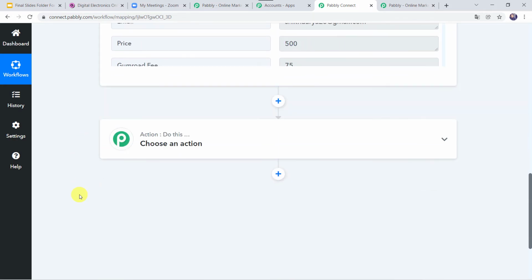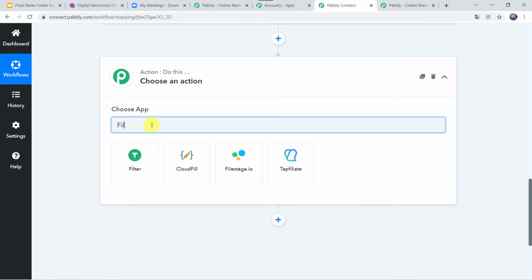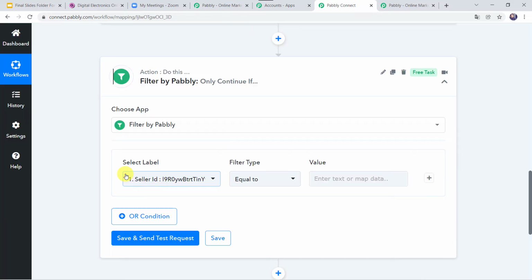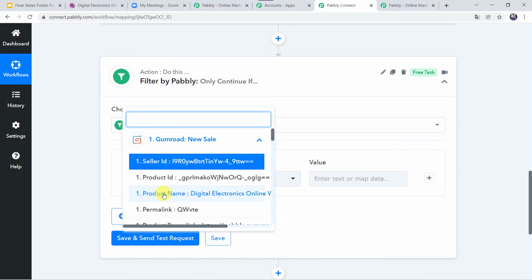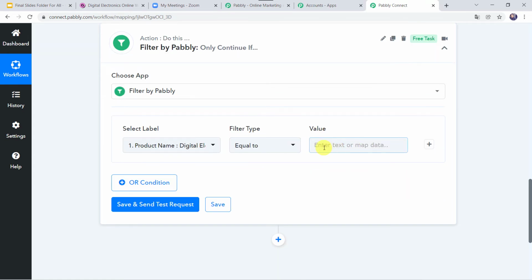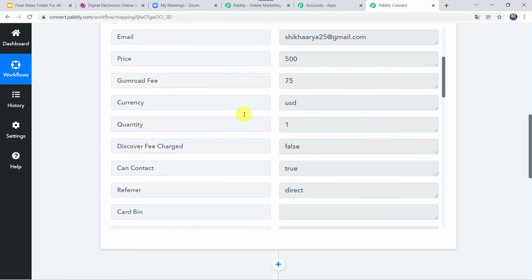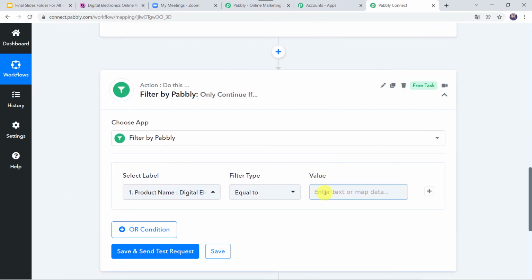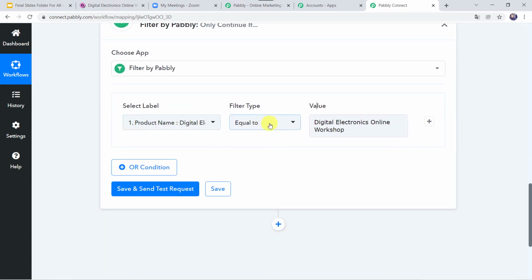So come to this action window, and here in the application name let us select Filter. In the select label, we have to select it from Gumroad and the label should be product name. Filter type will be equal to, and in the value I want the name of the workshop. So I'll just copy the name from here. I'll scroll down and here I'll just give the value as the name of the workshop. So here, if the product name is equal to Digital Electronics Online Workshop, then only this particular webhook should run.